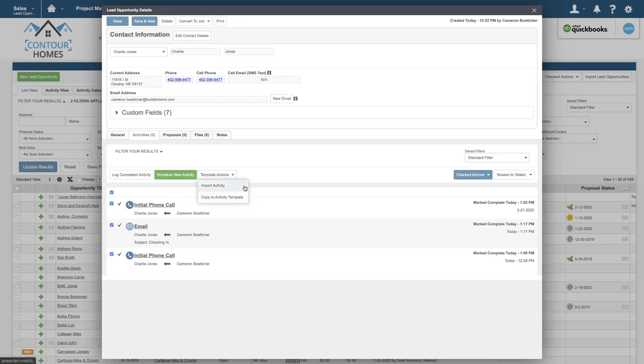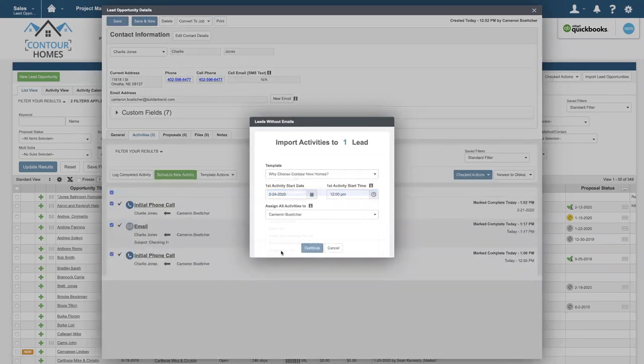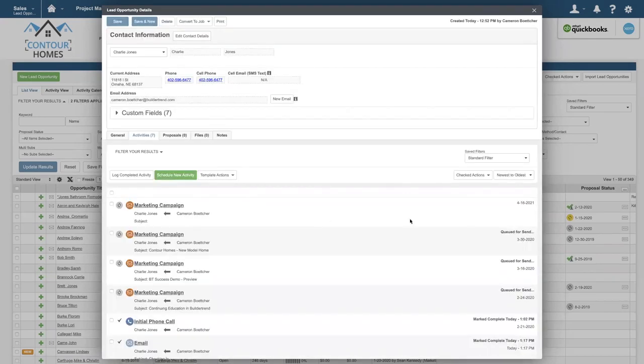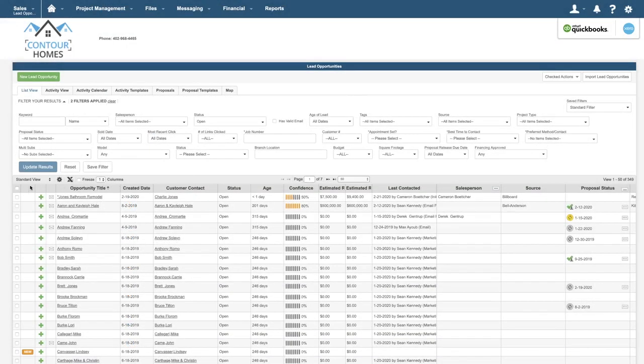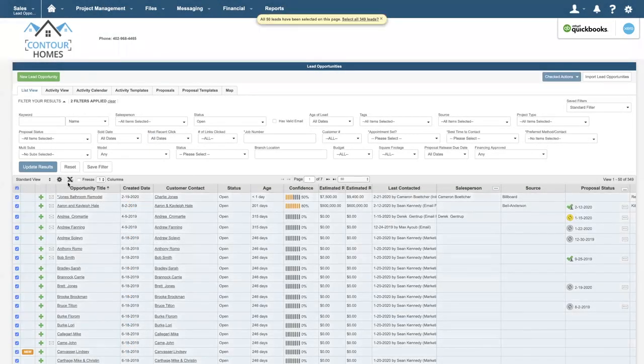Selecting the Import Activity option will allow you to select the template that you would like to use for this lead. At this point, you can select the date and time you would like your first activity to begin, as well as the salesperson that will be managing these activities. Once imported, the activities following the first activity will adjust accordingly, following the arrangement and structure of the activities within the template. You can import activity templates into multiple leads using checked actions as well.